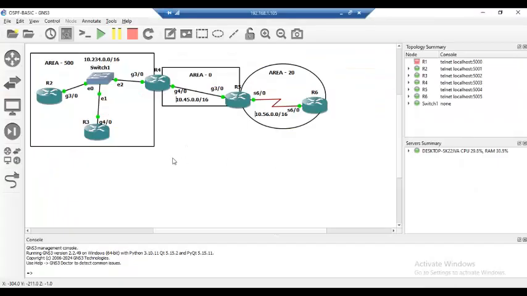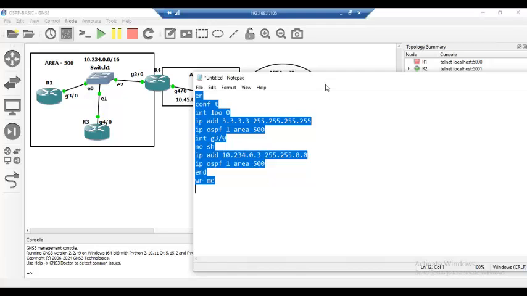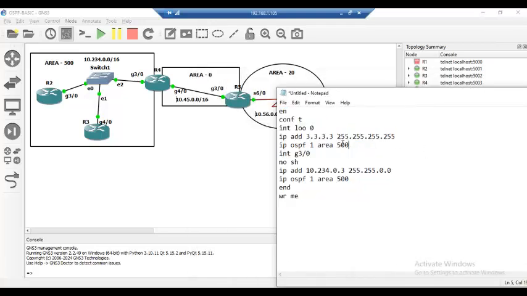All right, G3/0 will have 4 here, and it is area 500. Even the loopback of router 4, I would like to put in area 500 only, but interface G4/0 should be in area 0. IP address 10.45.0.4, IP OSPF 1 area 0. This will go on router 4.